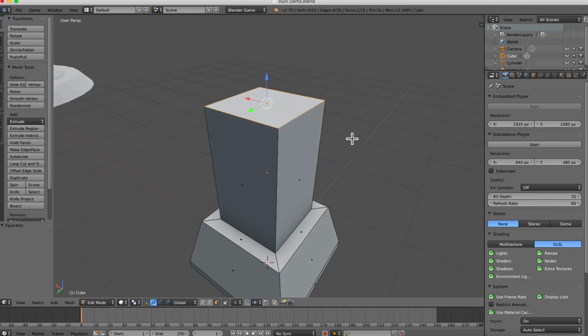I'm in face mode, and if I press E and you did an extrusion, notice that you can see these little dots going all around the edges here. Those are 4 faces there. You don't want that. Okay, so you can just press Control Z until you get rid of those dots.